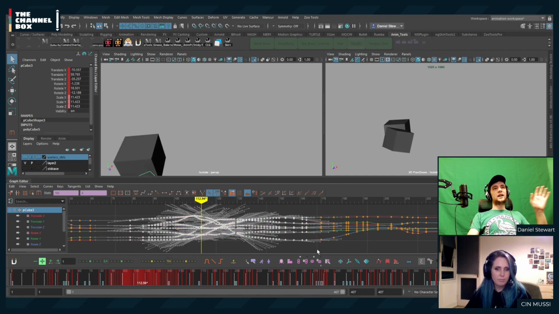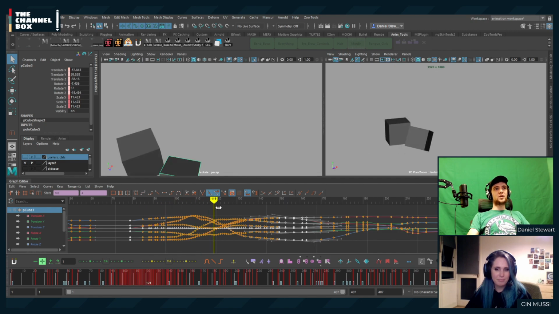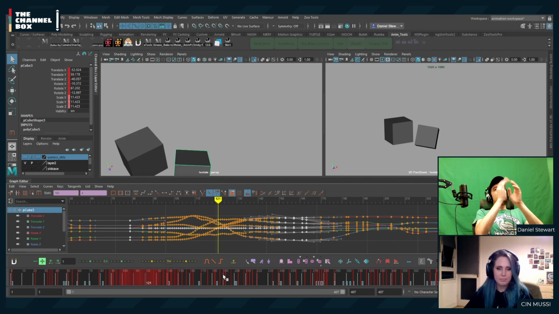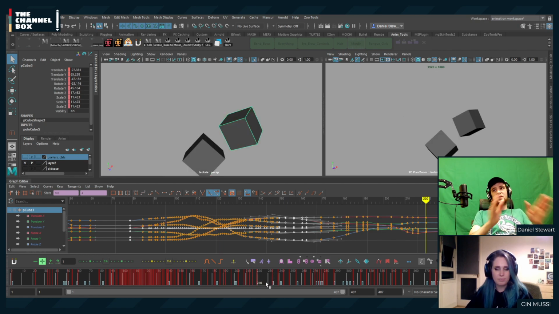This is where Animbot comes to the rescue. I can select this, I can go here, I can get Animbot Extra Tools, Smart Snap Keys. Everything just immediately got snapped to whole frames, and it's not like Maya, where if you have a frame on 0.2, or let's say you have this key right here on frame 220, and you have a frame on 220.4.